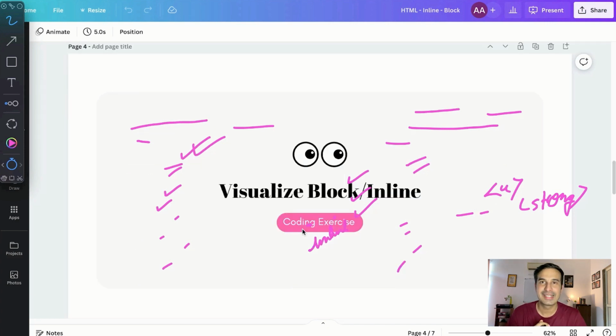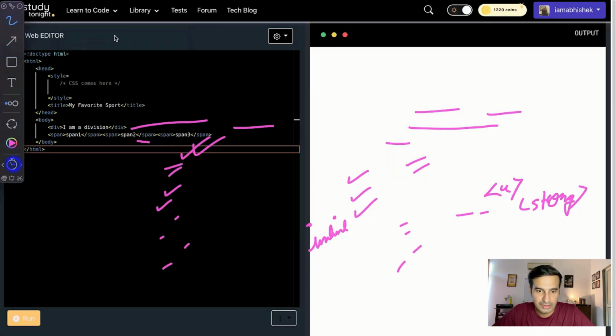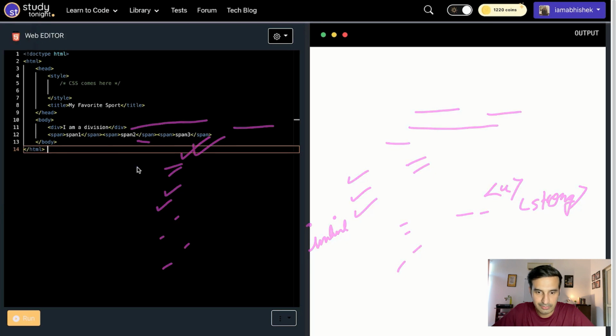So now let's take a quick example and see block and inline tags in action. Then you'll be able to visualize how a block tag behaves and how an inline tag behaves, and we'll do a couple of things to play around with block and inline tags. So let's start. So here's the editor where I've written some code.